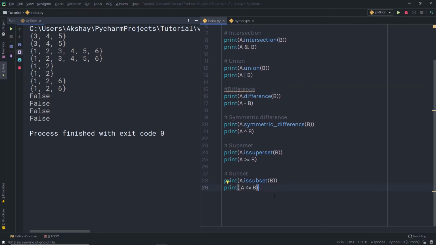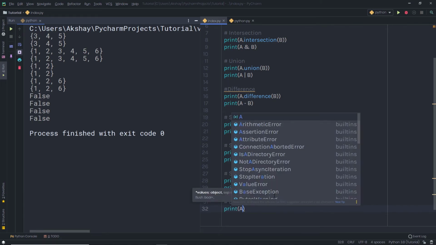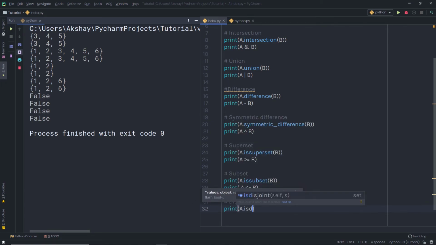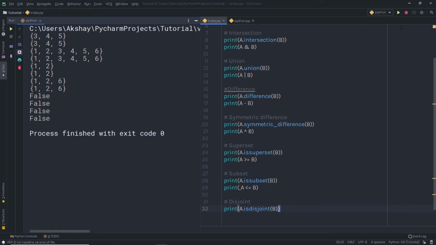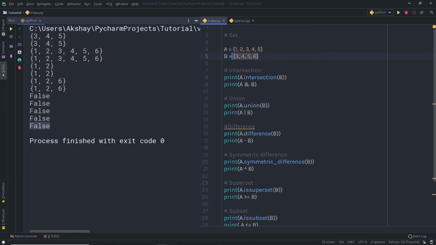At the last, I'm going to have the disjoint check. To get the disjoint, you just need to say print A dot isdisjoint B, then I want to get the result on my console. When I execute this file, I'm going to have false as a result. Two sets are said to be disjoint sets if they have no elements in common. Equivalently, two disjoint sets are sets whose intersection is the empty set.